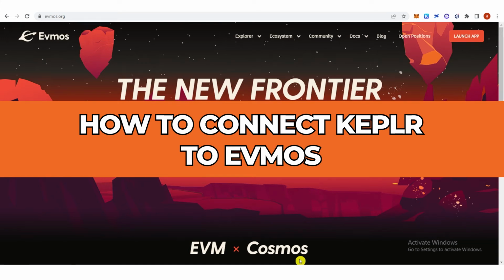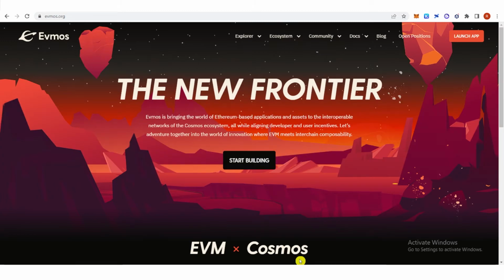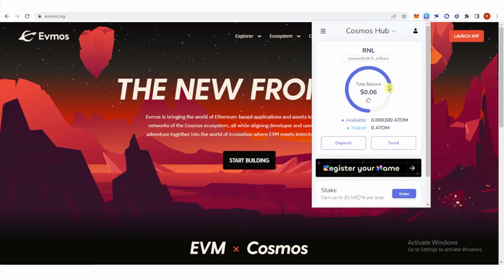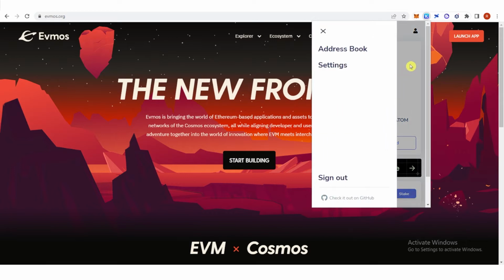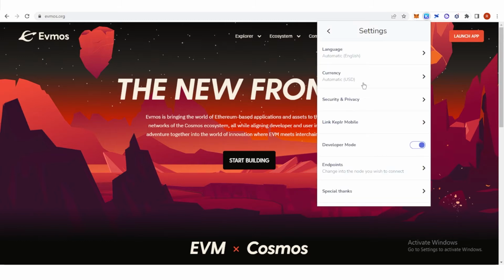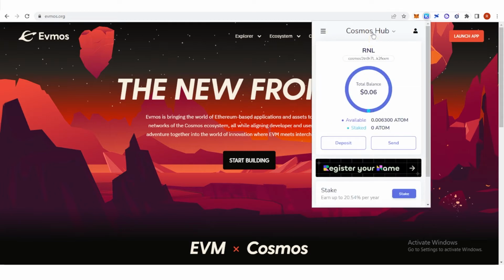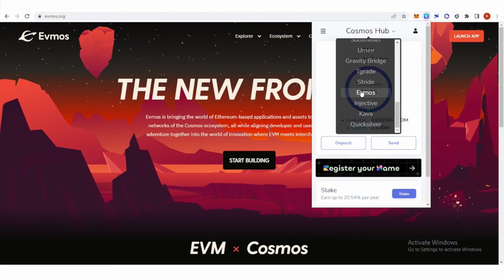In this quick video, I will show you how to connect Keplr to EVMOS. So let's go to our Keplr wallet here, and unlike MetaMask wallet, the EVMOS network cannot be deleted or added in Keplr wallet. Even if you go to settings here, you cannot see an option where you can delete or add an EVMOS network or any network in Keplr wallet, because the EVMOS network is built in Keplr wallet. You can see it here.